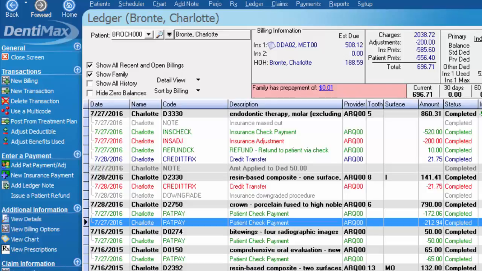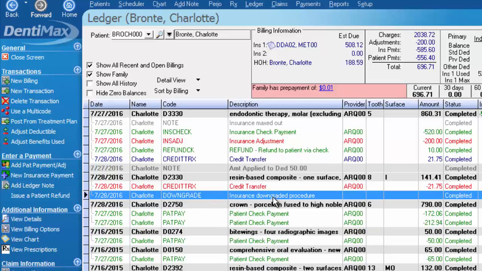Okay, next question is, I need to send a statement note to the patient. So I showed you how to attach the add ledger note to a specific item.